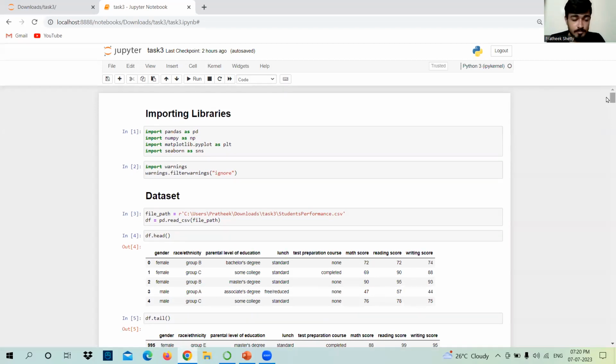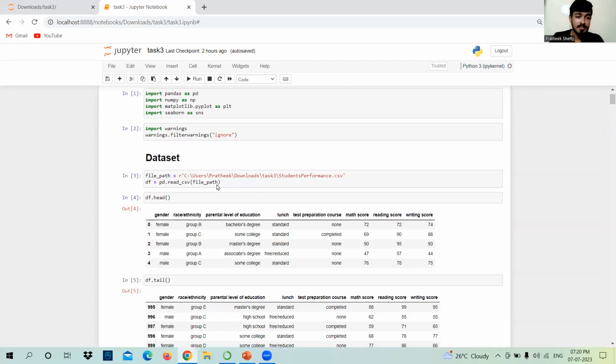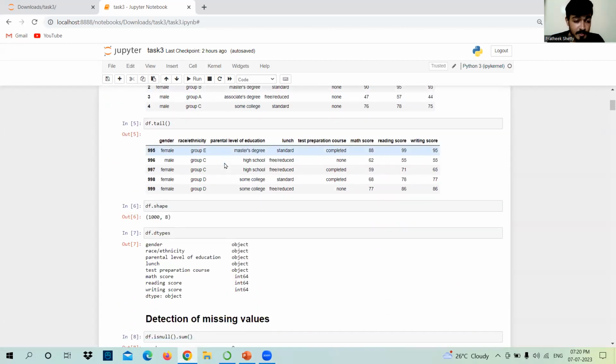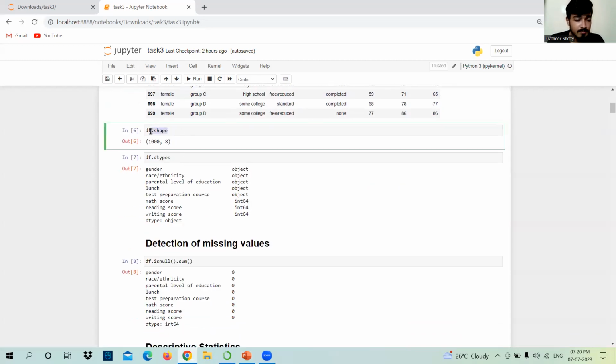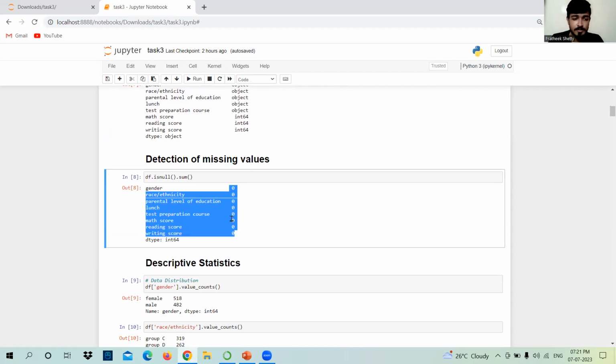This is my Jupyter notebook. Here I've imported the libraries. Here I've read the data set from the file. This is df.shape. This shows that there are 1,000 rows and 8 columns. And again, like I explained, the data types are all object type except math score, reading score, and writing score, which are int type. Here I've tried to detect missing values, and all of them were 0, which implied there are no missing values in any column.